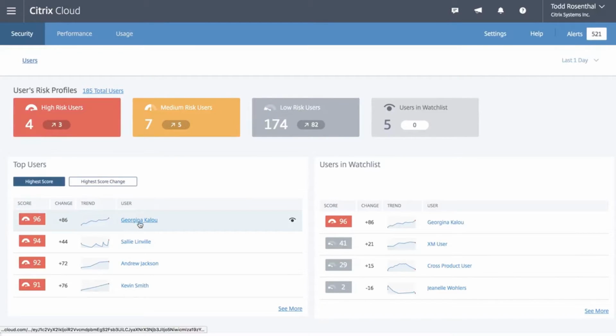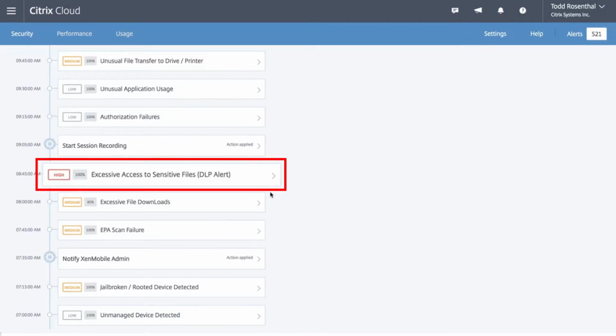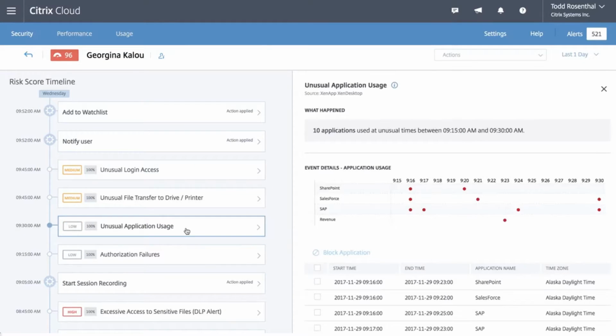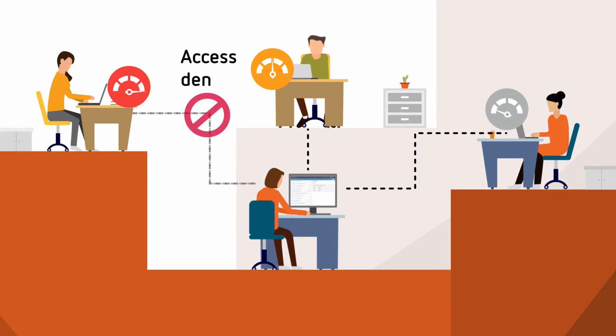Select a high-risk user to display their event history and look for the indicators that might have placed them in this group, like excessive access to sensitive files. Select the risk indicator to see specific details. You can also see the steps Citrix Analytics took to prevent the behavior from going any further.